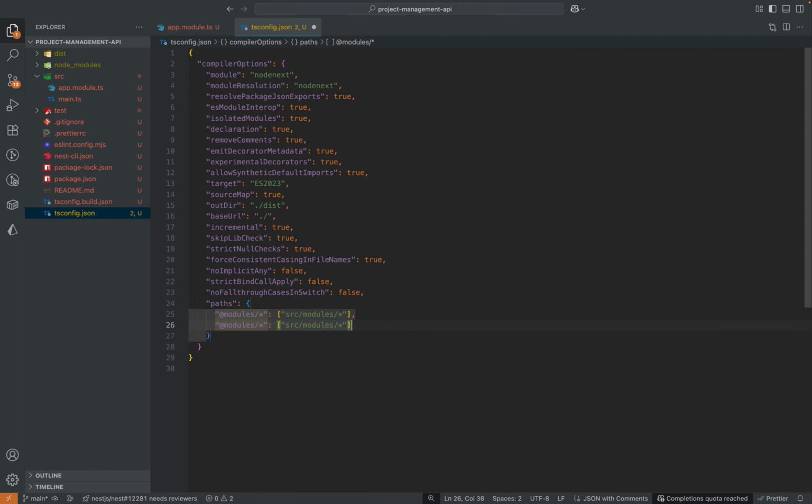Let's continue with common, source common. Let's continue with config and utils, and utils, right?